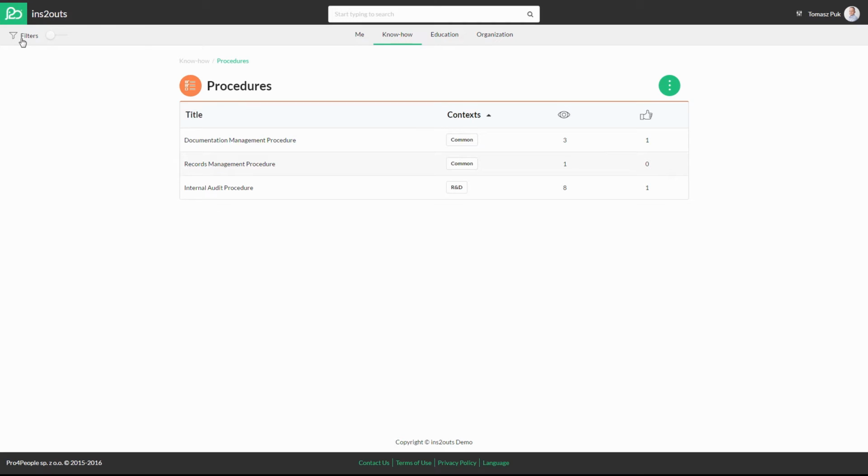You can also turn on the filter, allowing you to view elements strictly belonging to specific contexts. On this page, you may also use the Action menu to add a new procedure if you've been given those privileges. Now, let's have a look at a sample Know-How page.